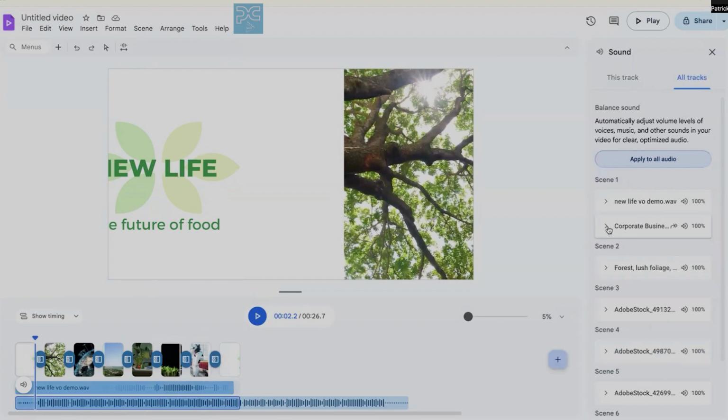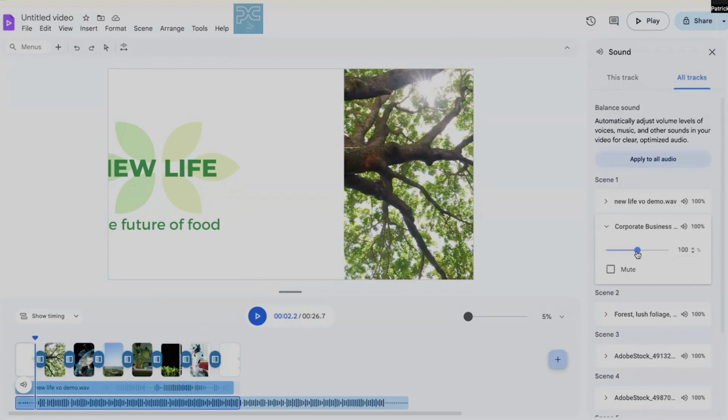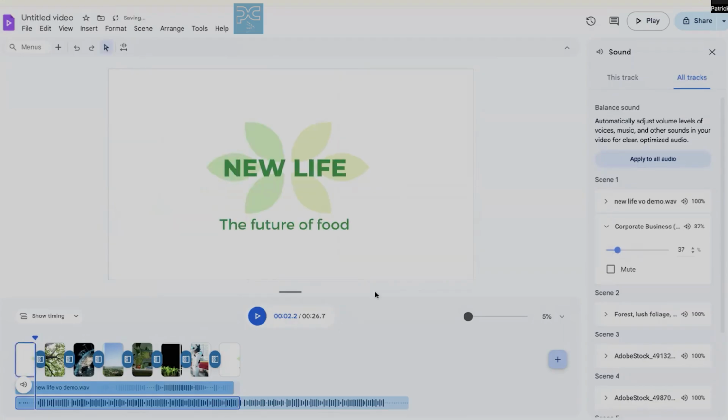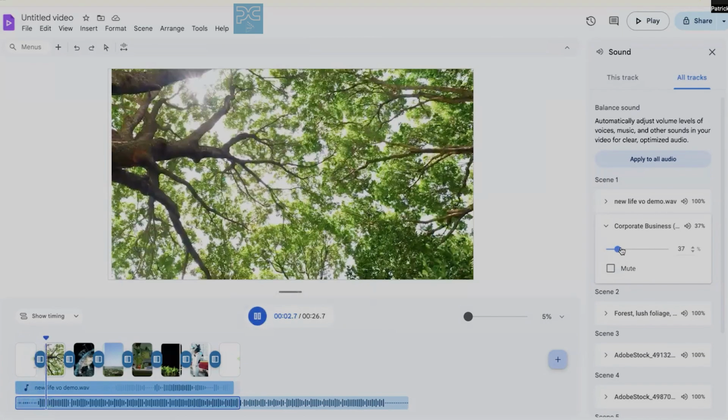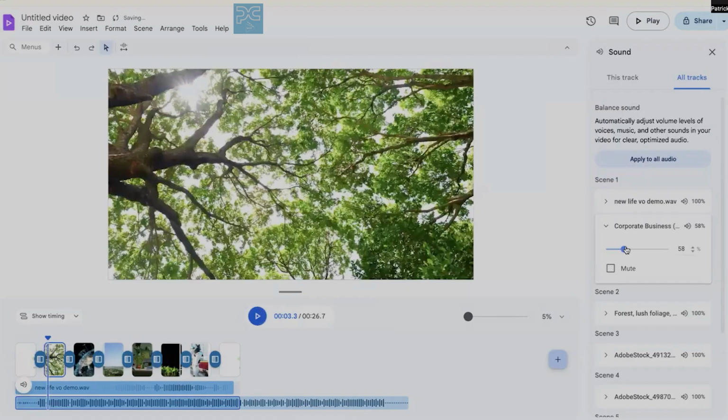Interesting. So this is kind of the scenes that we saw earlier. This is where we could type in some text or something. And now we can adjust the audio levels here. New life. The environment. Maybe a little bit louder.